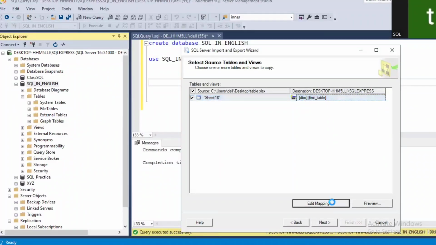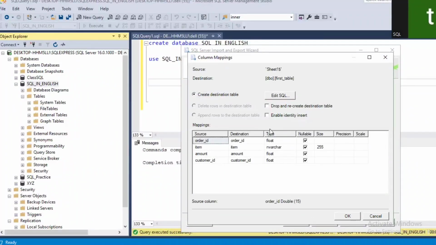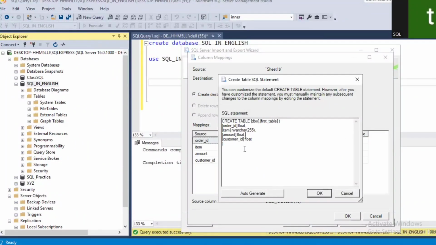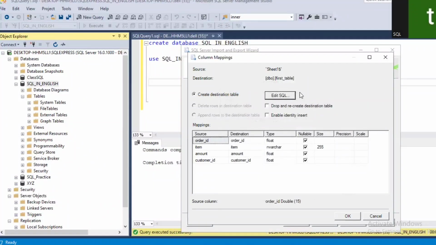The edit mapping option will show you what options are available. Create destination table is by default creating, so you do not need to write the create syntax. If you want to see it, this is the create statement, which we will discuss after some time. I told you there is a second way also, where you need to write the syntax like this. But for now, forget it. You can even change the data type. All the data types are here, but for that you need to know the data types very well. We will go through those later.